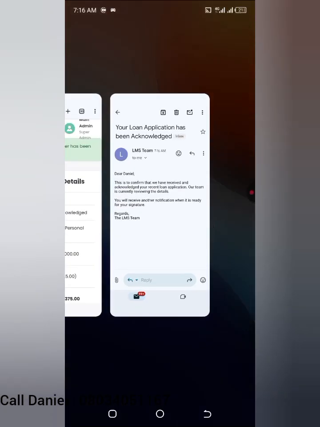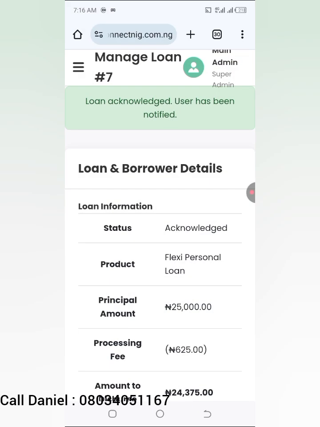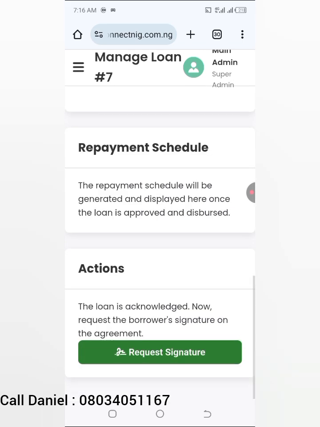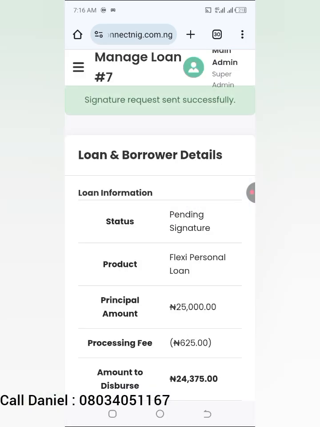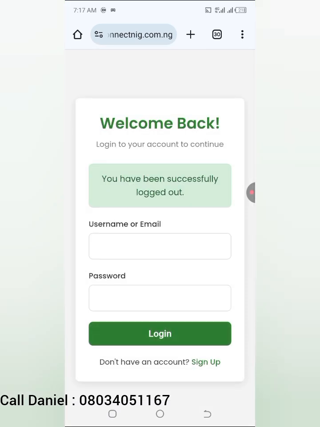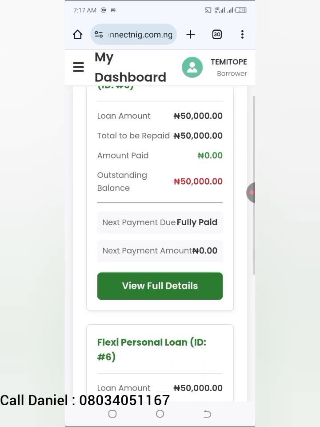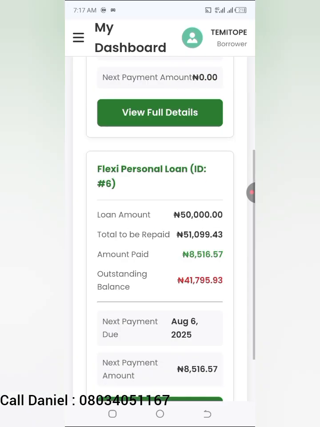So the user just has to log into their own dashboard now. After I've acknowledged, the admin has to actually request for signature, so the user can actually sign. So I'm going to log out of the admin dashboard and log into the user's dashboard now, and I'm going to show you the signature is very simple. Basically, it's a very straightforward signature.